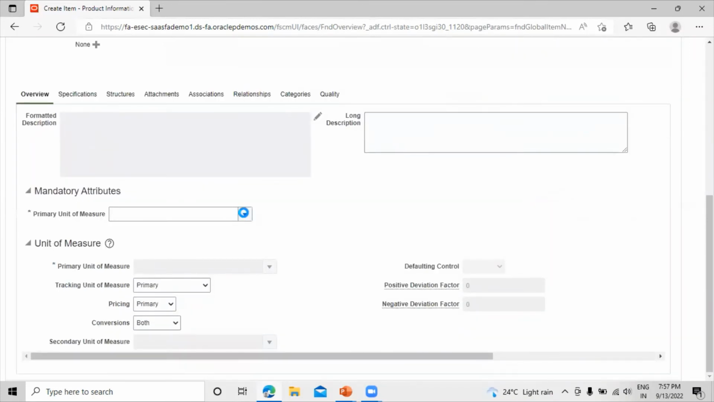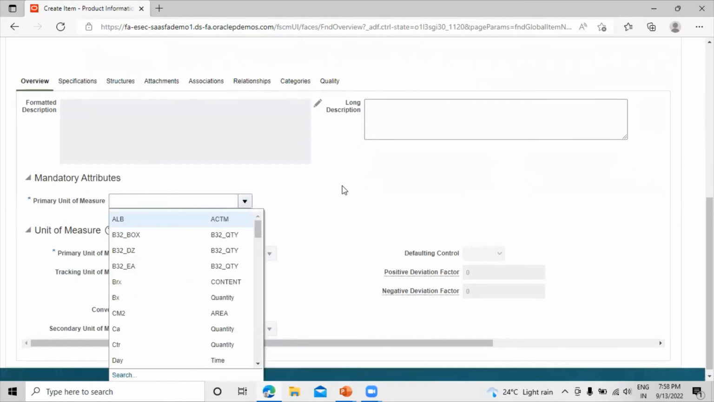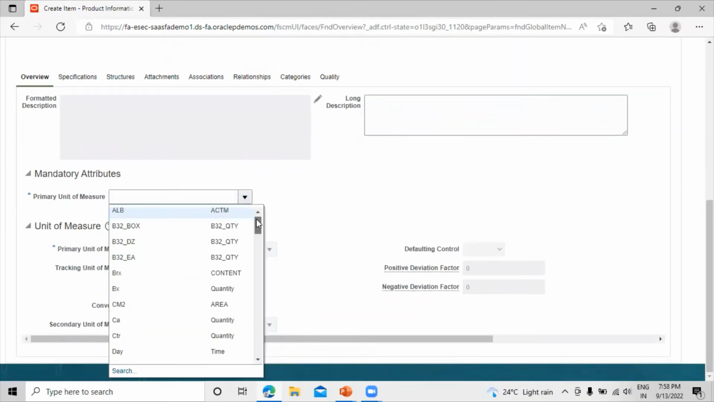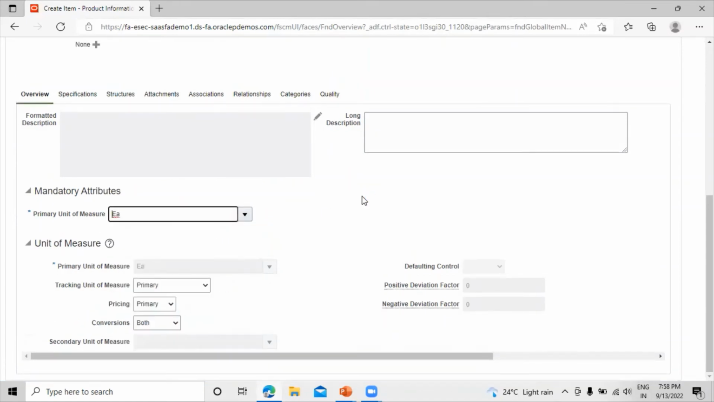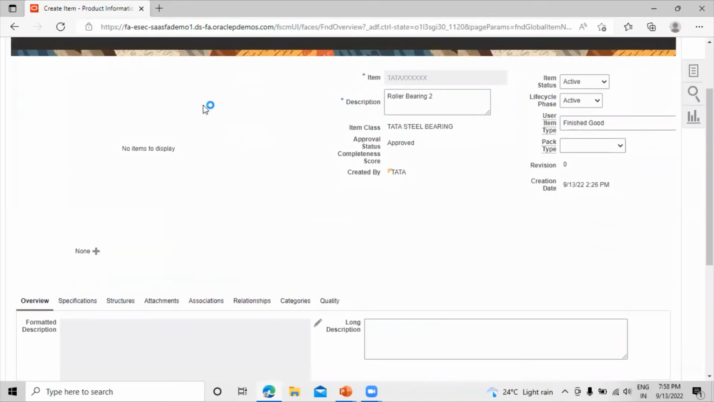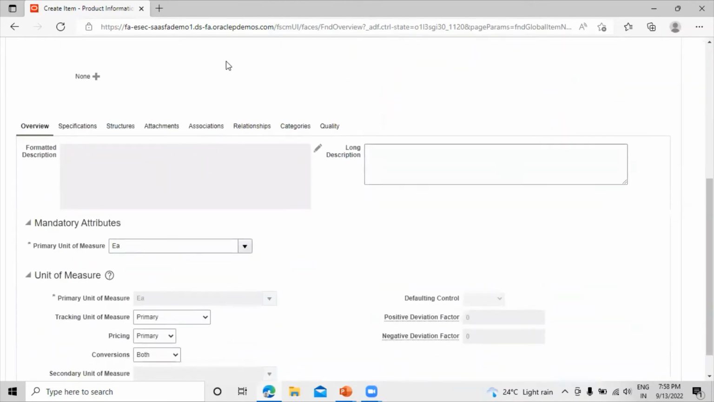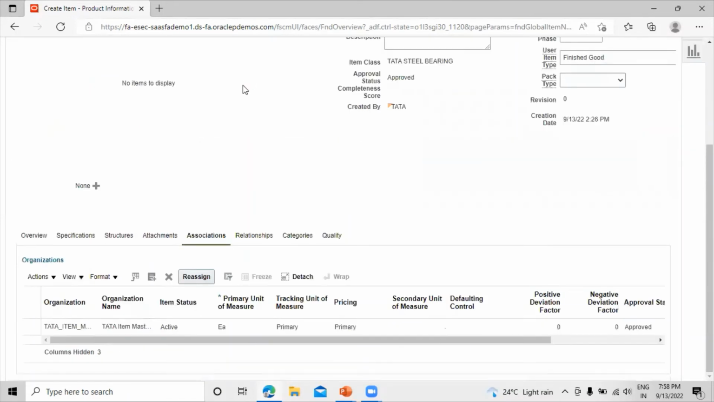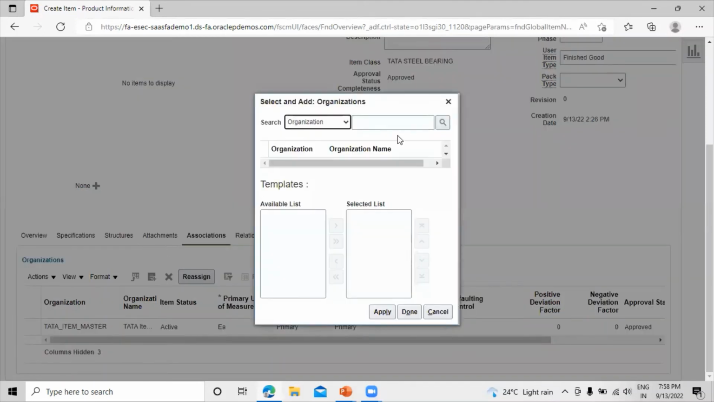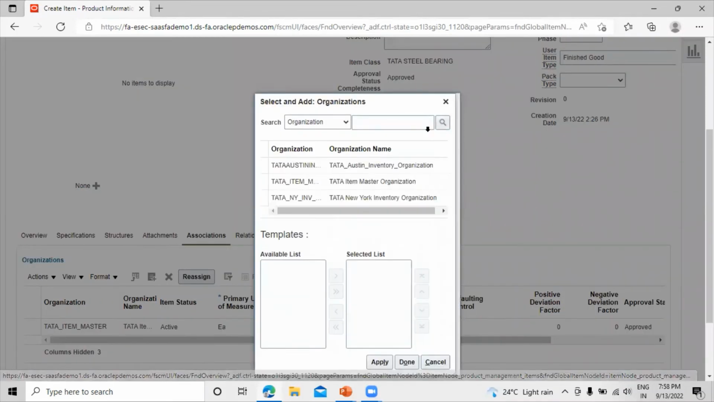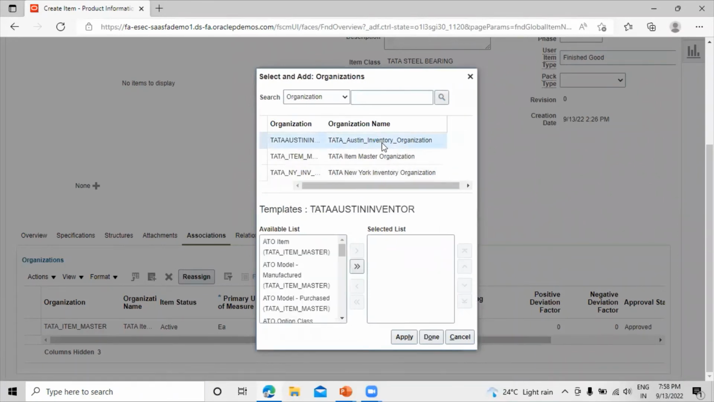Enter the unit of measure, each, quantity, and we have to define this item under the inventory organization. So go to the associations, right? So this item is defined, and you can see it is created under the item master. Now I'm going to define this item into the Austin inventory organization, right?